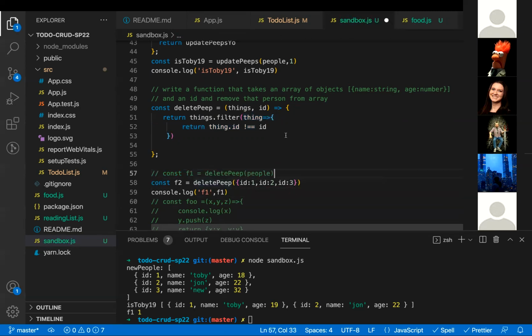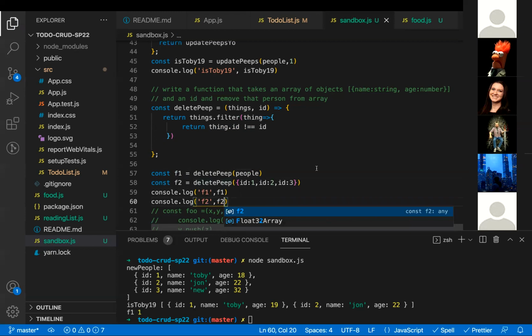So I'll comment out. Well, let's just have that one there. And okay, so now I have this F2. I'm calling my delete peep method, and I pass it this random object with ID1, ID2, ID3, and then 4 as the second argument. What is F2 going to be? Would it delete the IDs 1 to 3 and keep you left with number 4, or the opposite?